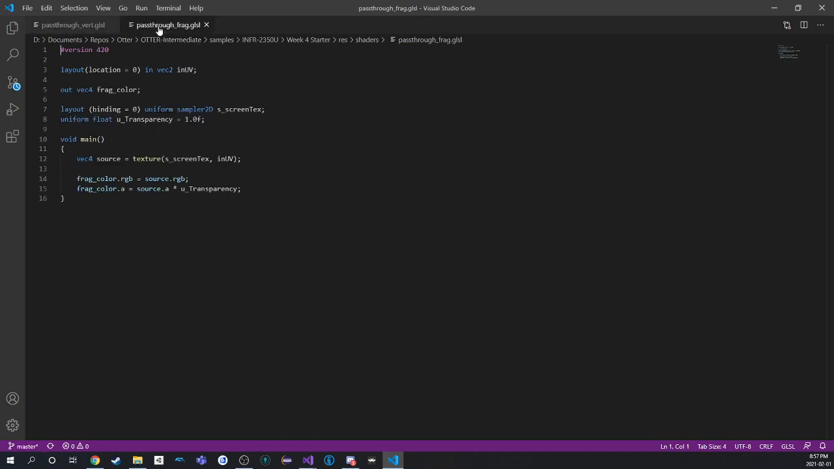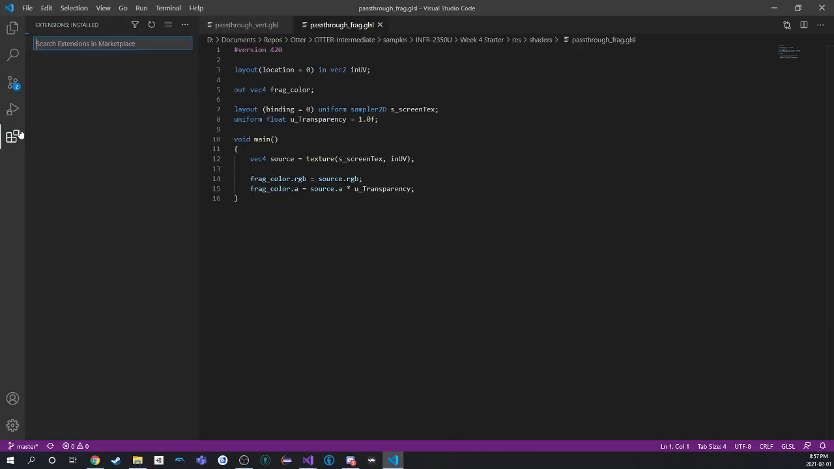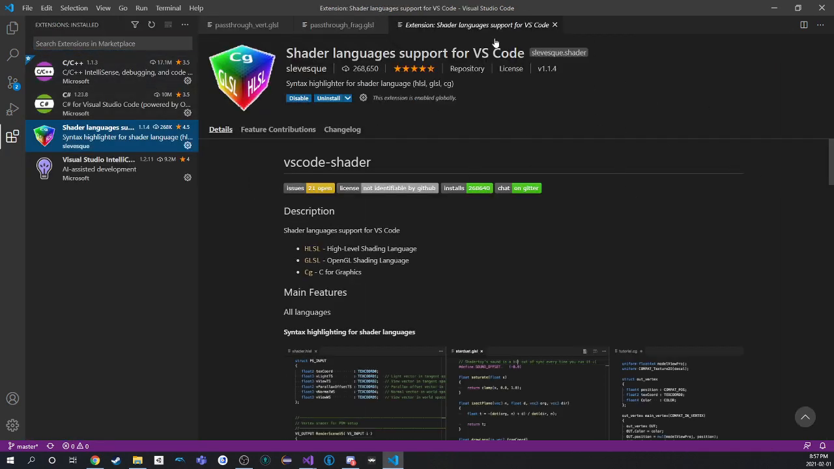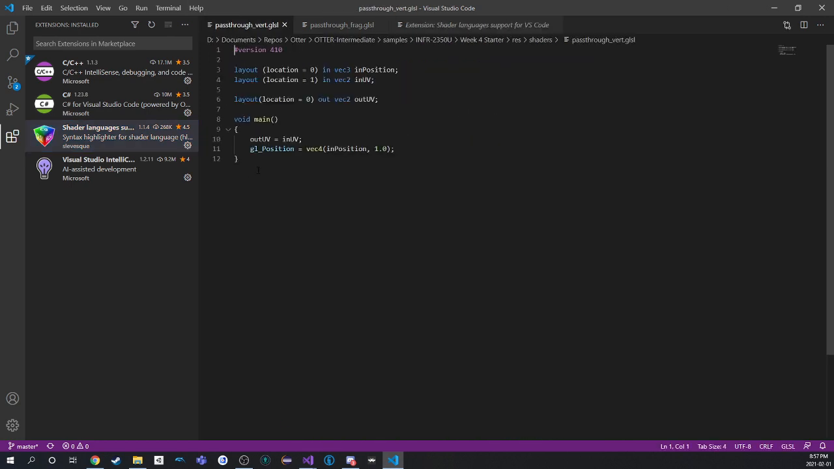Also, for anyone that wants to do shader editing in VS Code, I don't use Visual Studio as my shader editor, but if you want to do shader editing in Visual Studio Code, this actually supports shader languages. So, like, it'll automatically tell me stuff like that. It's pretty great.